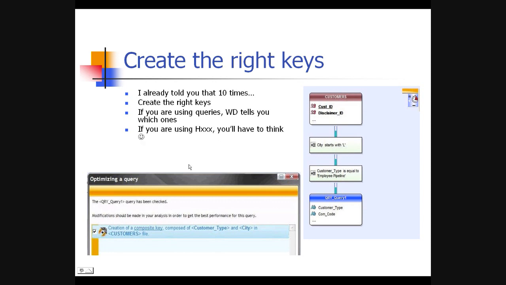Now, if you are using HF syntaxes, you will have to think yourself and create those keys by hand. The WinDev system will not be able to tell you how to optimize the database.